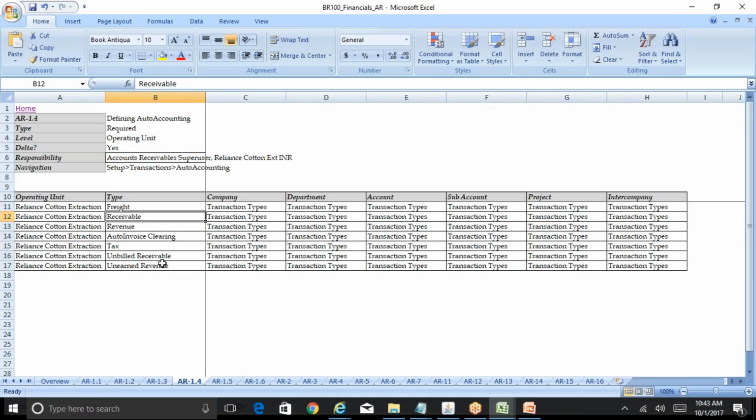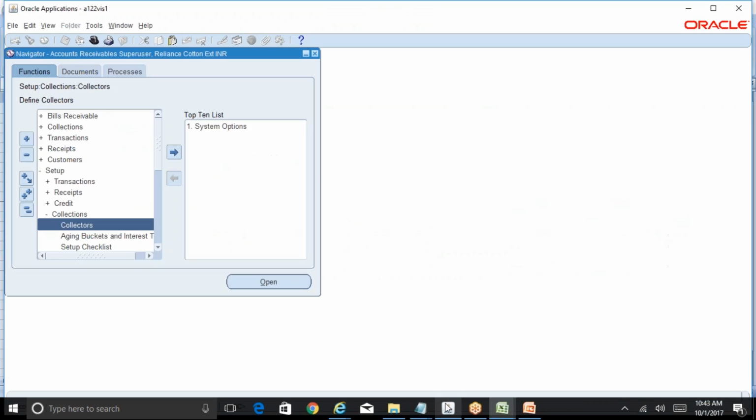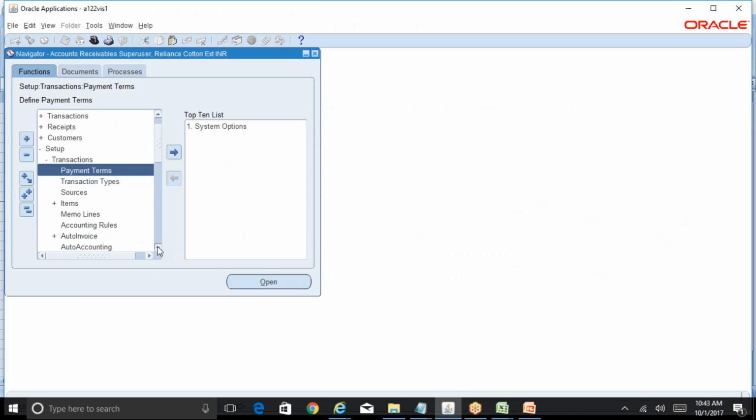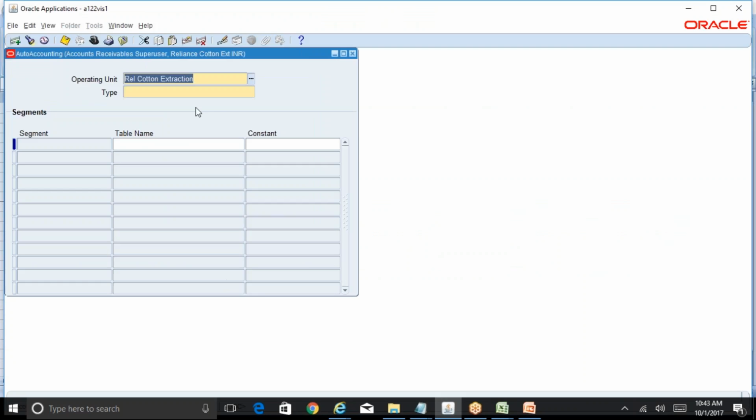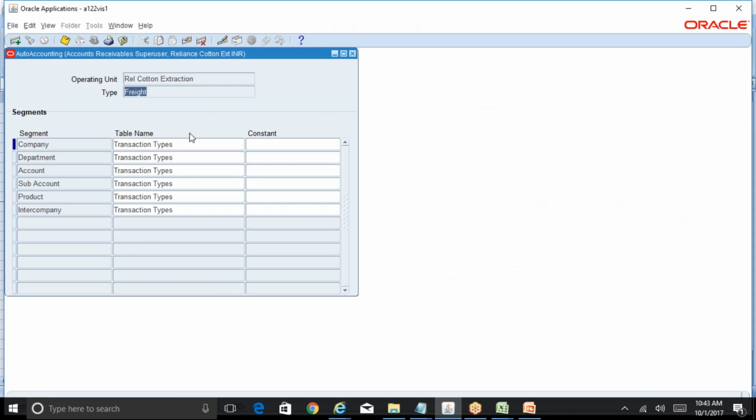But when you start with any new operating unit, you need to complete this auto accounting for all the transaction types in one go. Okay, we'll start with this particular transaction type. We need to go to Setup, Transactions, Auto Accounting. I think I'd already completed this. Let me requery. Yeah. Okay.